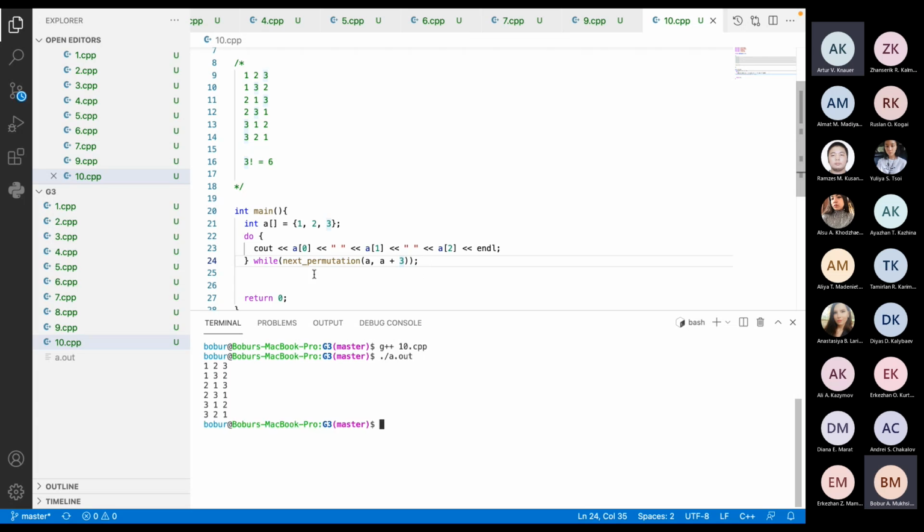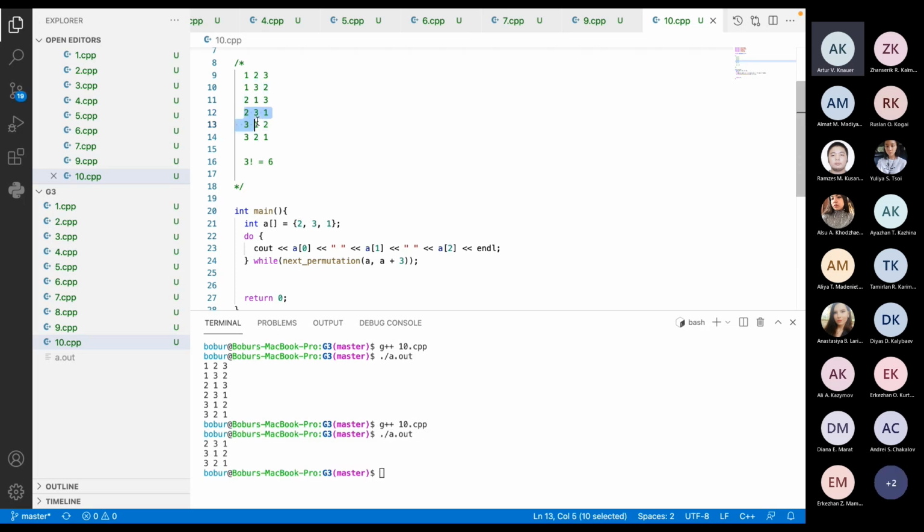And if you run it, you will have all possible combinations and permutations of that. So let's try to call the next permutation for numbers in the range like 2, 3, and 1. In that case, if you run the code, you will have only the last 3 permutations of that sequence.